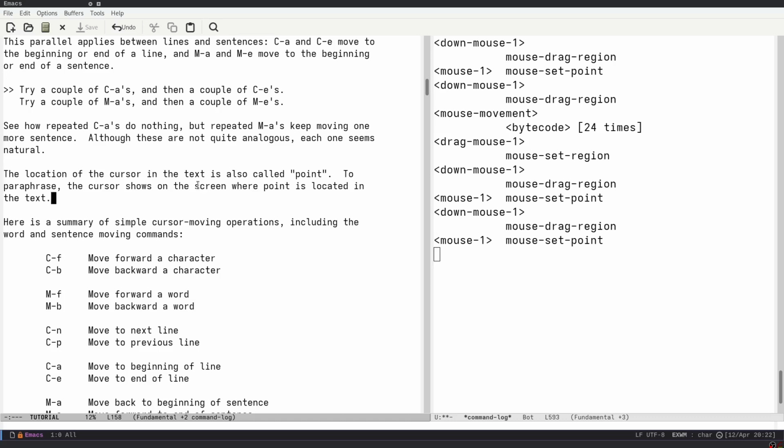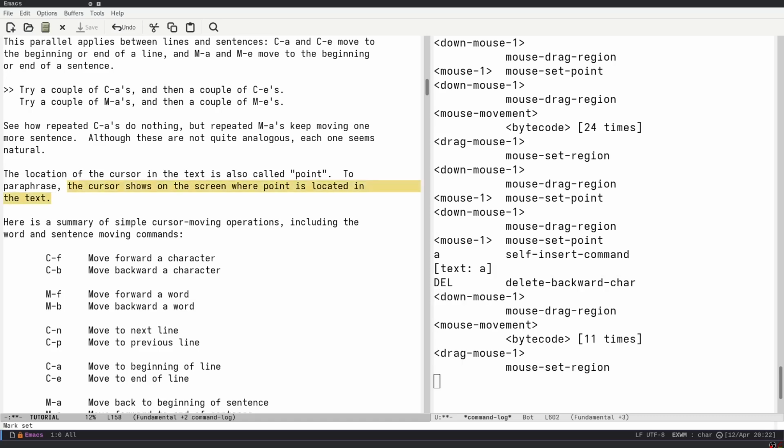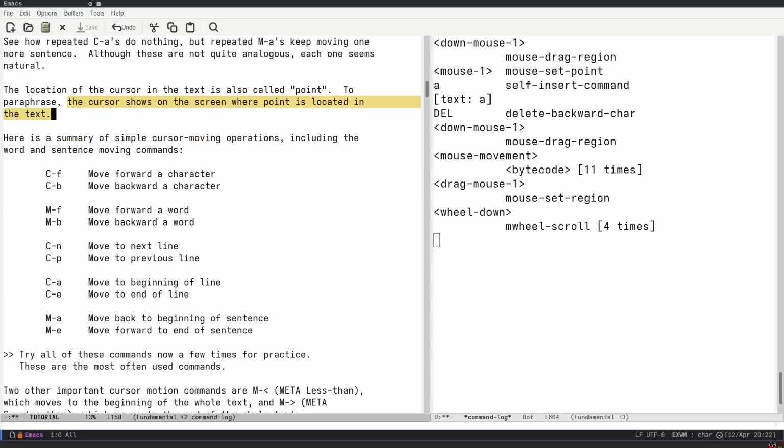When I write something, for example, if I write A, here I'm moving the cursor to the right because I've inserted a character into the point. So I've written a character in the point and then the point moves to the right and so does the cursor. So to paraphrase, the cursor shows on the screen where point is located in the text, which is of course very useful to know.